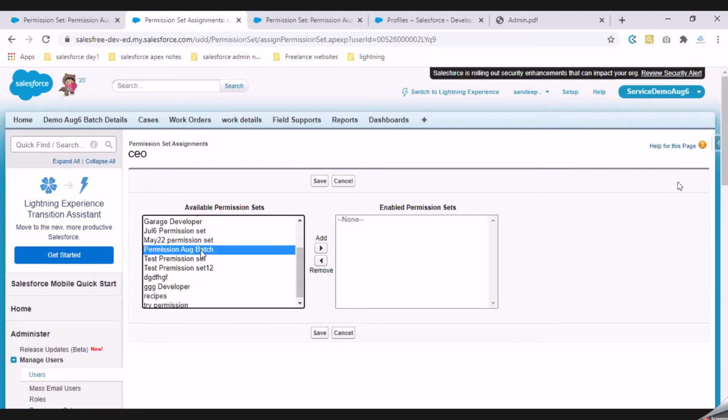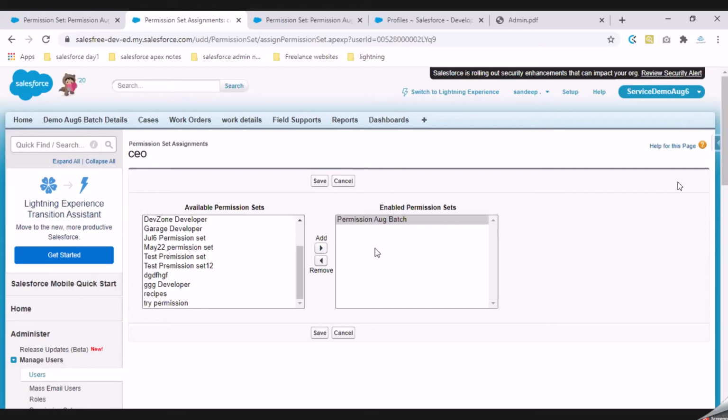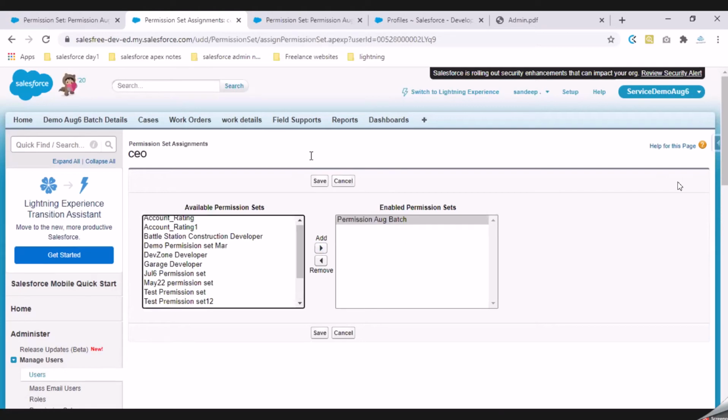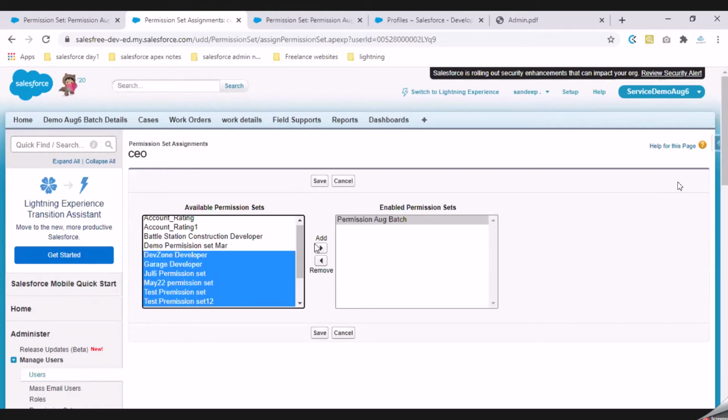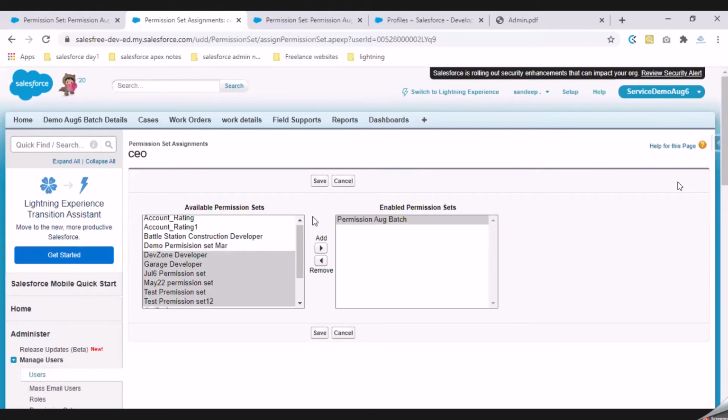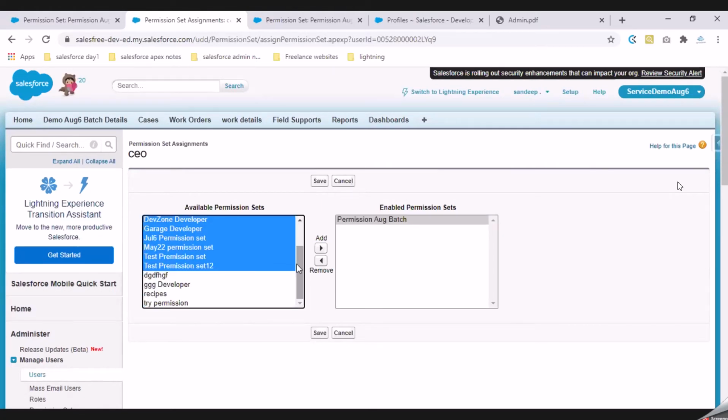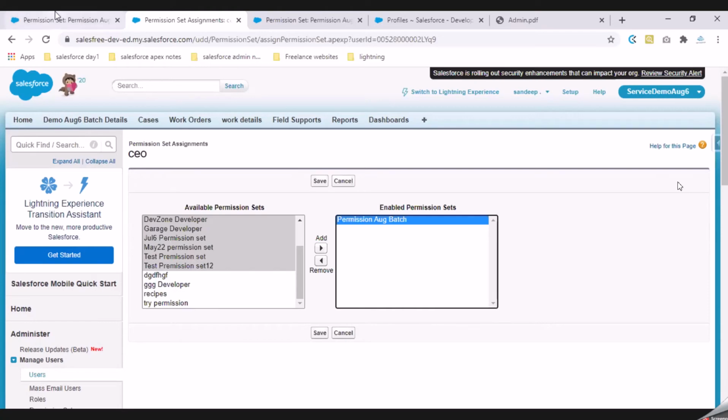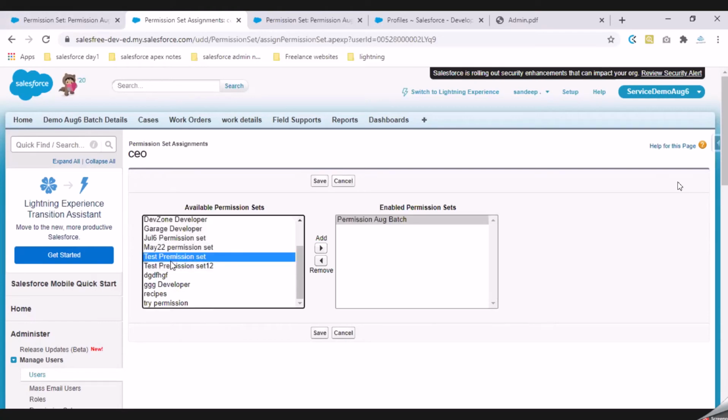Find the permission set that you have created or that you want to assign to this user, select it, and assign it to the user. You can also select multiple permission sets that you have here and assign them to this user depending on your requirement. Currently my requirement is not to assign the existing permission sets, but to assign only the permission set that I have created.